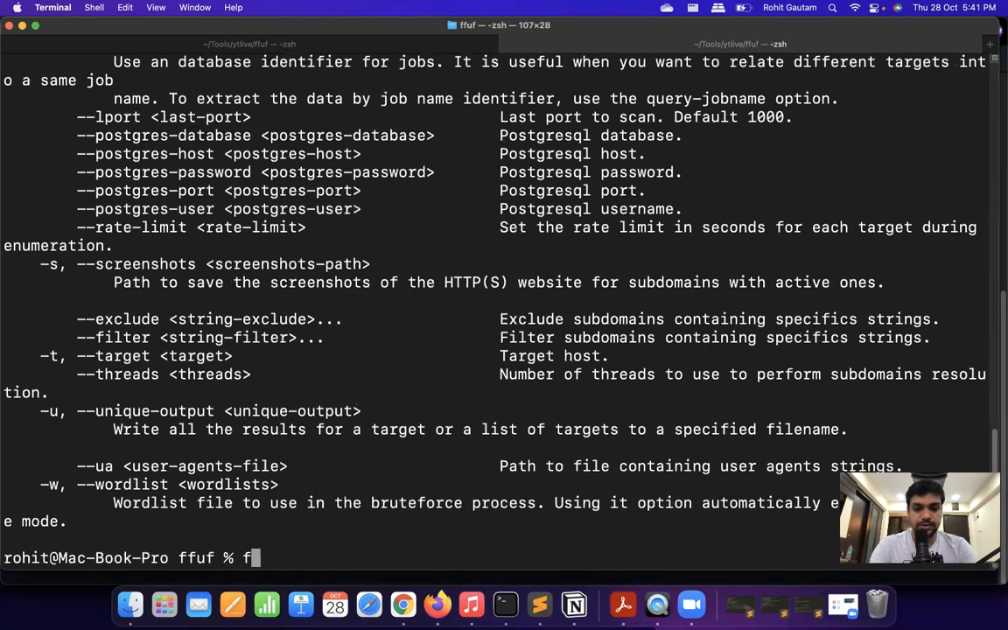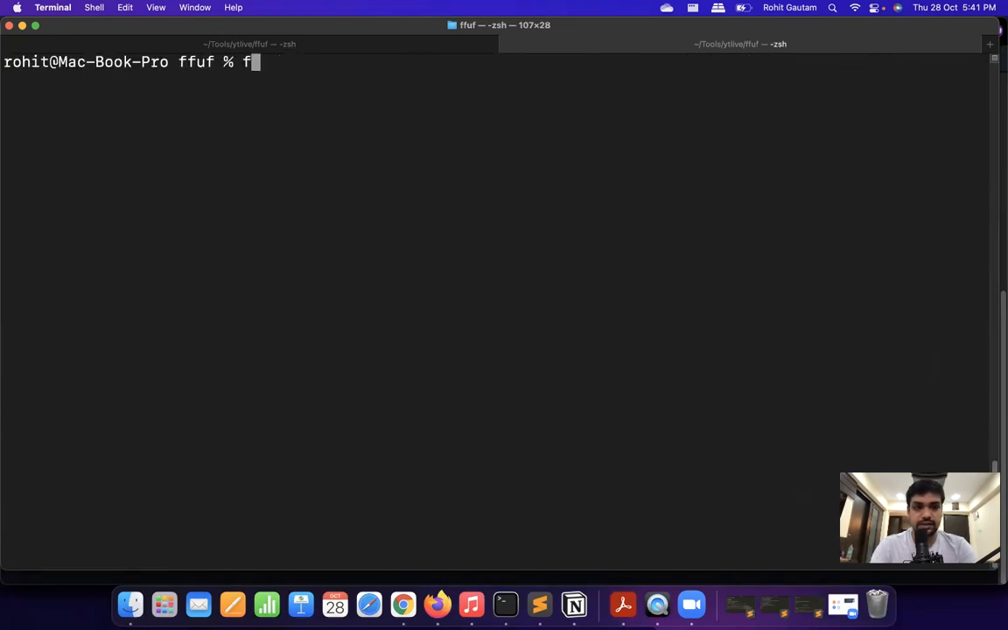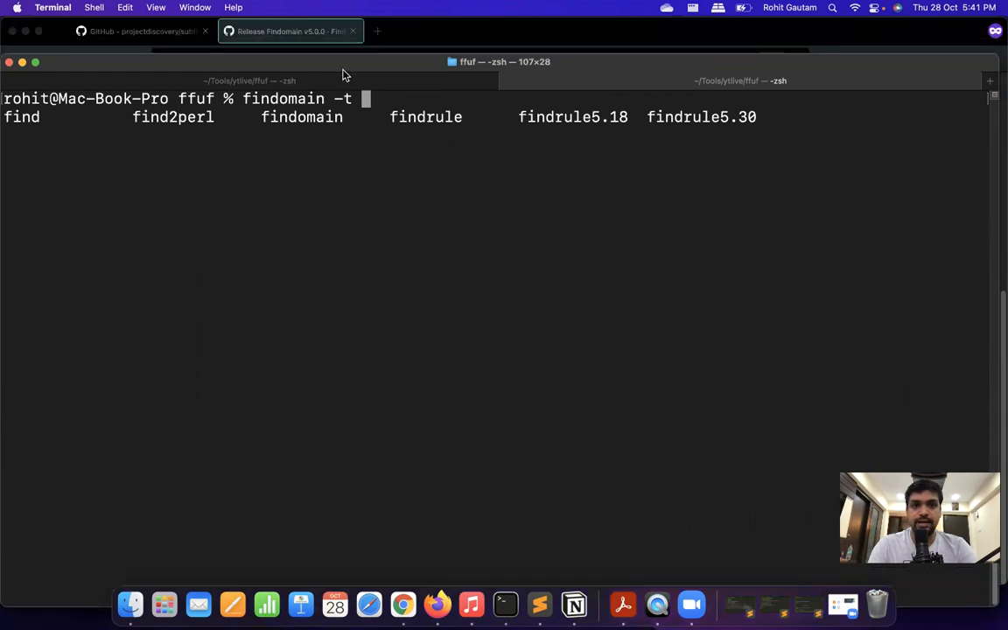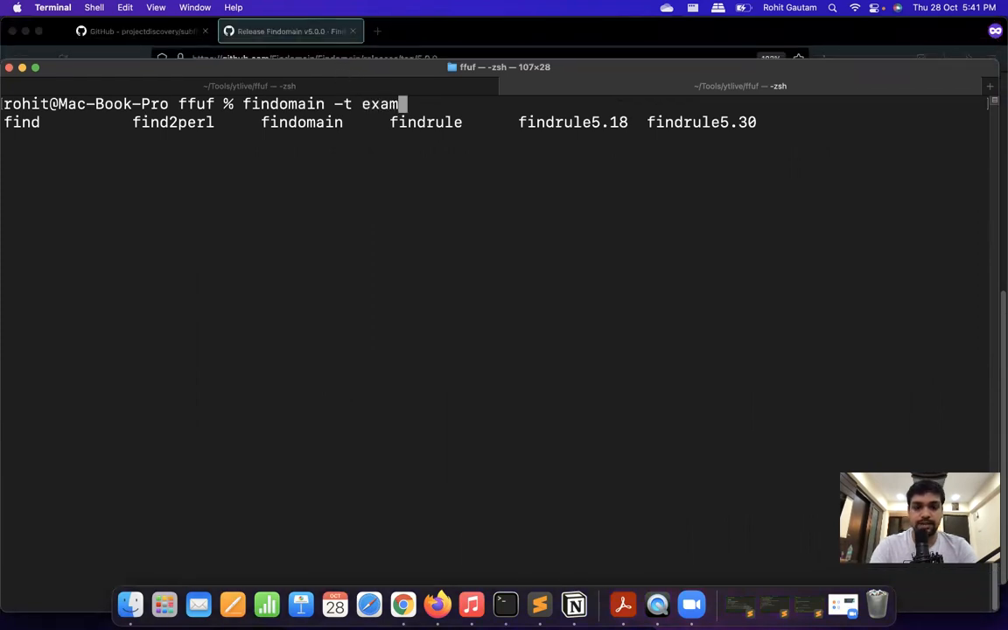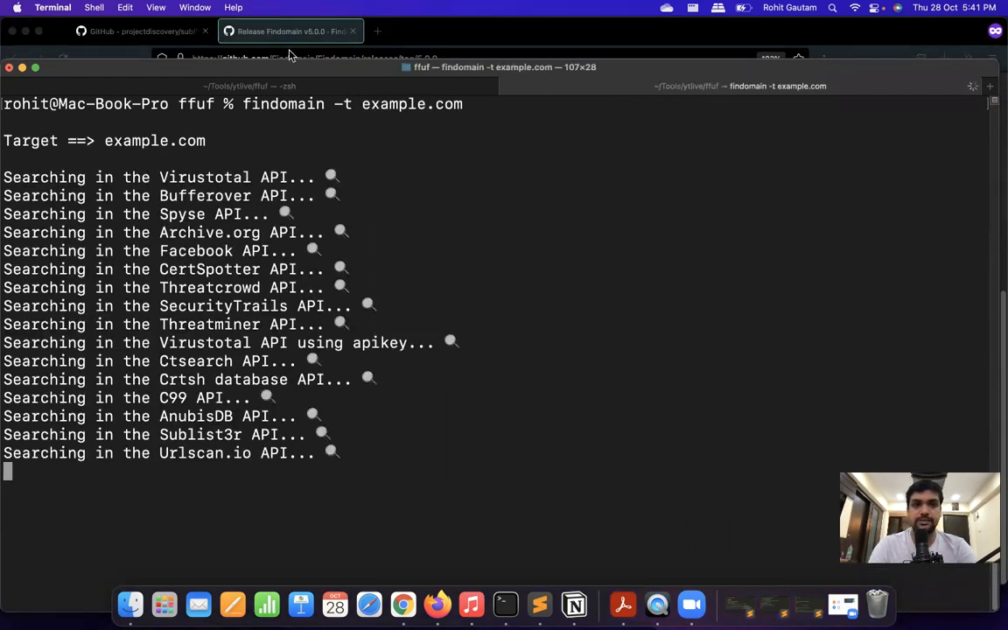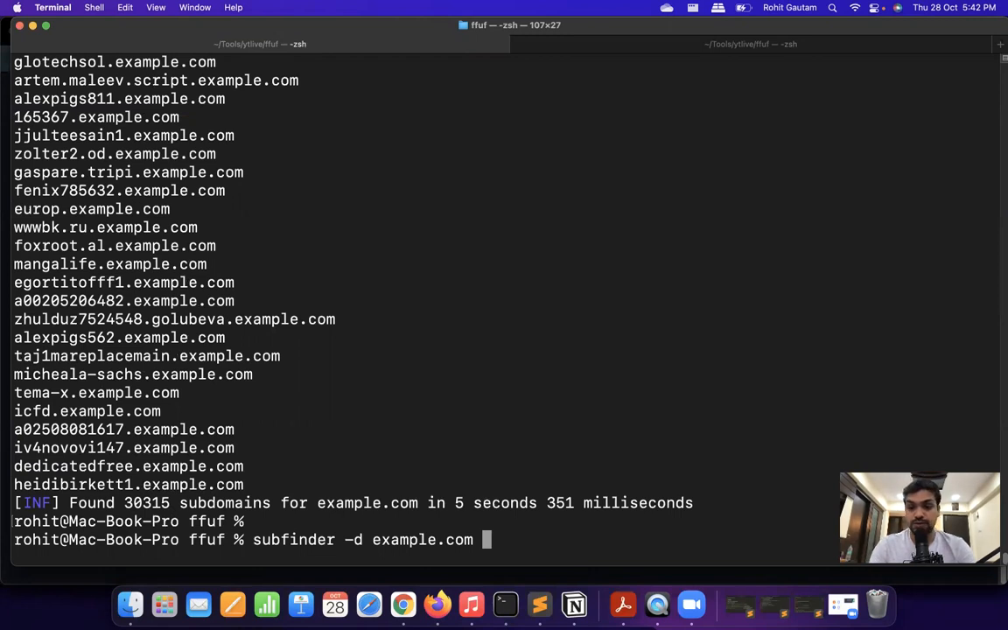So I'm going to say clear first, then findomain -t. The -t stands for target, and my target this time is going to be the same example.com, and hit enter. Now, in case you want to save the output into a file, you can simply pipe the output using the command tee into a file name that you want. So let's say I want to save the names.